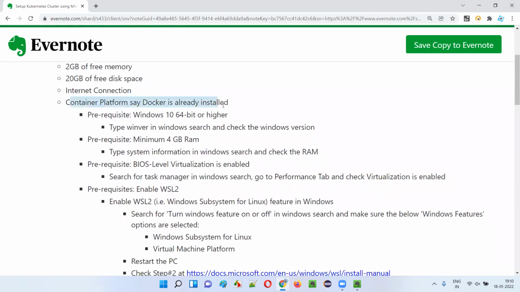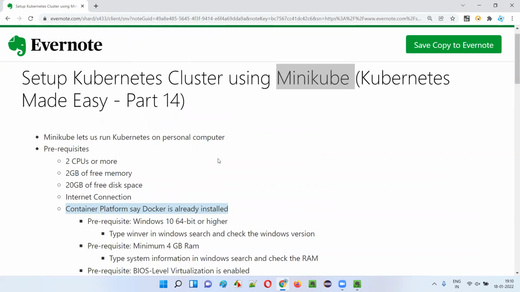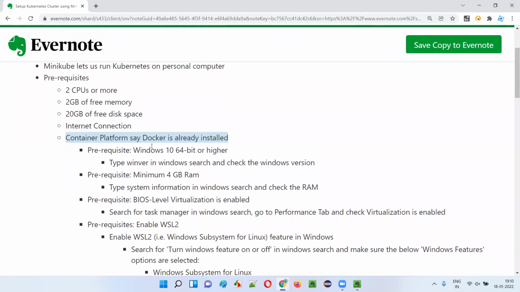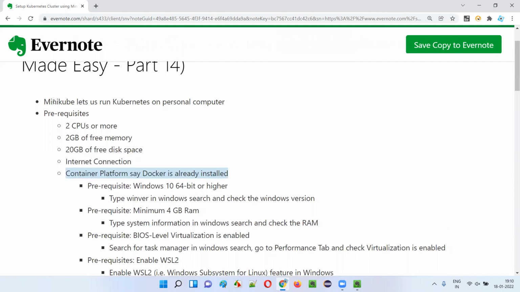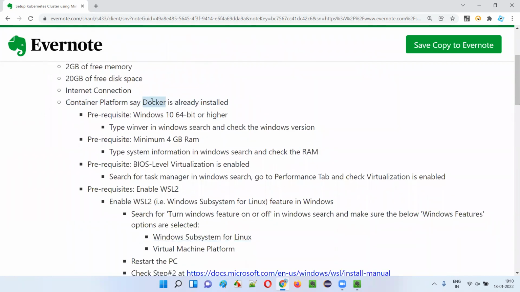So don't worry, guys. You don't have to go anywhere. In this session itself, I'll show you how to install Docker. Apart from showing you how to install Minikube and all those things, I'll show you how to install Docker, which is a prerequisite for installing Minikube. Okay, fine. So how to install Docker?